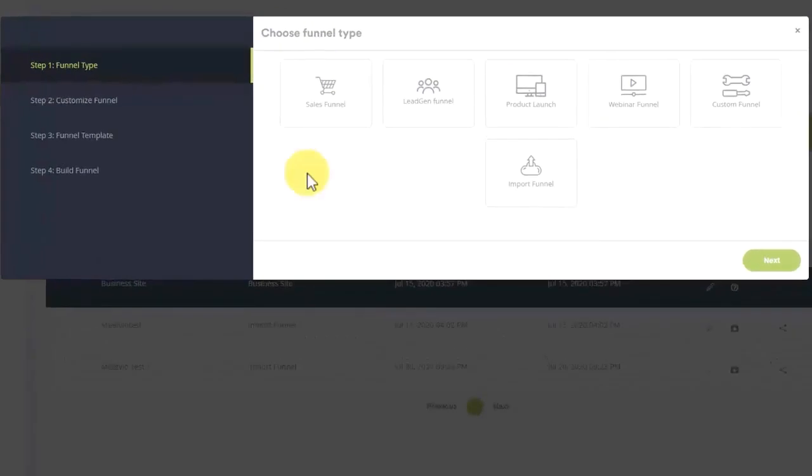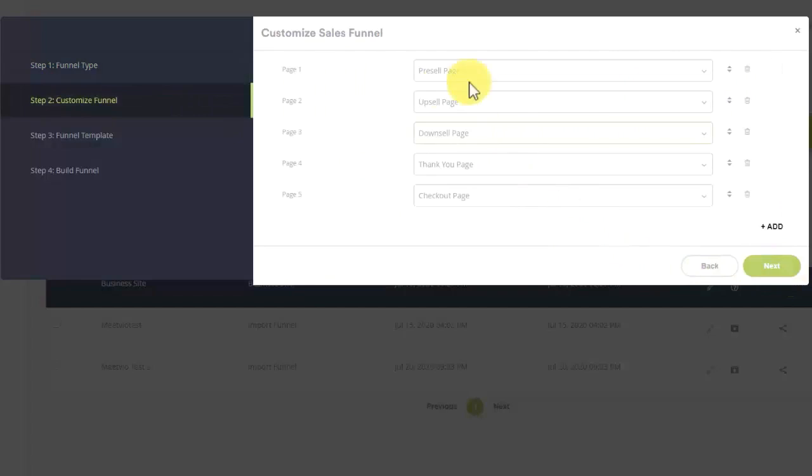When you first log in and want to create your funnel, you're going to see this modal. In here, you need to pick any of these options. I'll come back to import funnel a little bit later. It's a really cool feature, and I want to leave the best to the end. But in this case, you can start with any kind of funnel. I'll pick sales funnel, and it gives you some preset pages that you can choose. Simply add more if you want, or just click next.